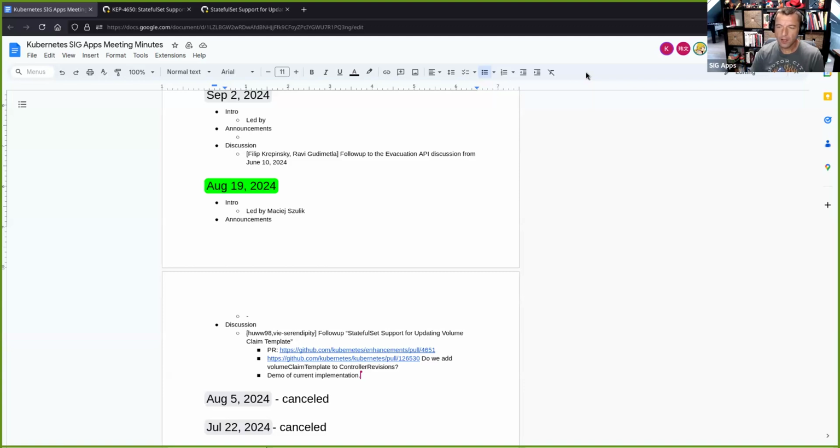We have one topic for today's discussion. That's a follow-up from Vayon about the StatefulSet supporting updating volume claim templates. Vayon, I'll stop sharing my screen, and you should be able to share your screen and discuss your topic.